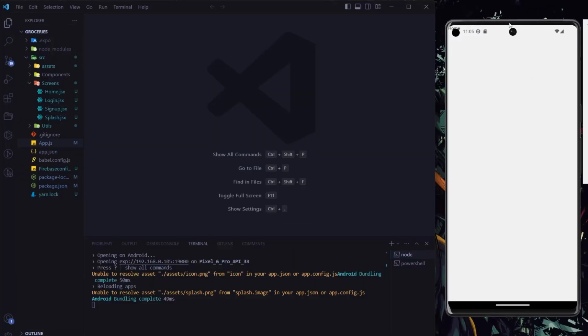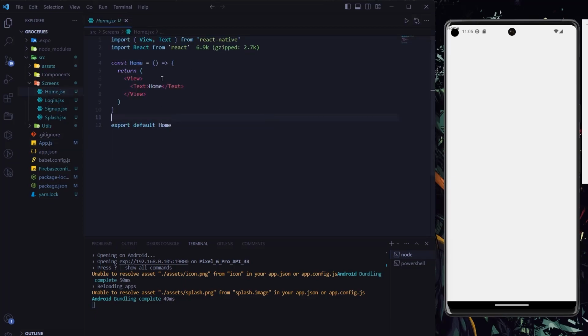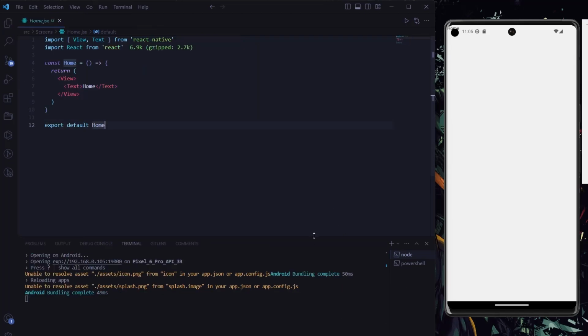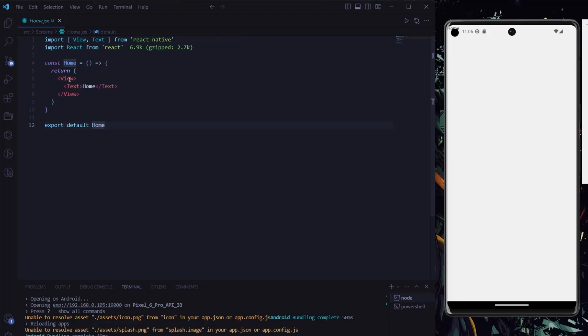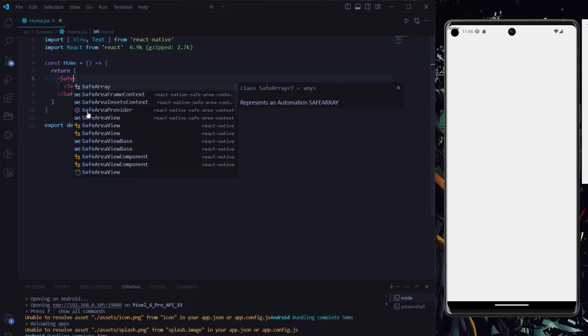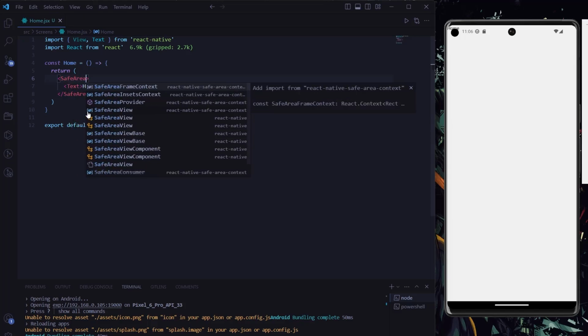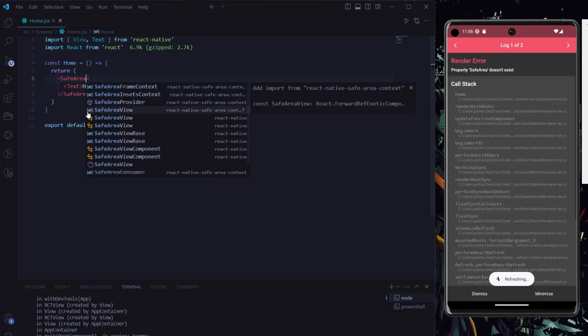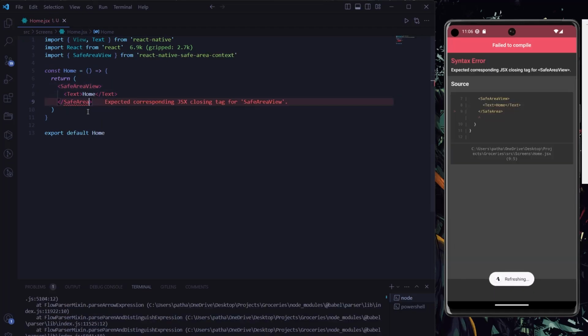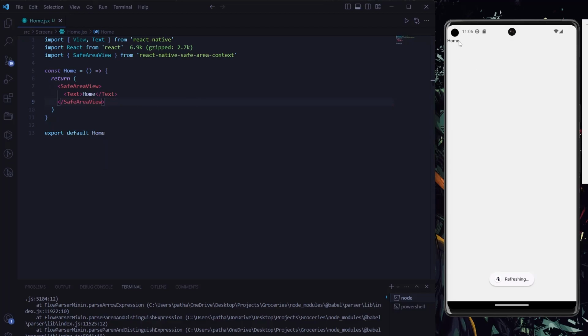Let me remove this. So right now our text, in fact, let's open the home screen as well. Right now the text overlaps the status bar. Okay. So now I'll close this and scroll down as well. Instead of View, I'm going to take a SafeAreaView. Why am I taking SafeAreaView? Because it won't overlay on the status bar. Okay, so for this reason, let's add it here as well. Perfect. If you see, right now my text is in the safe area position, right?